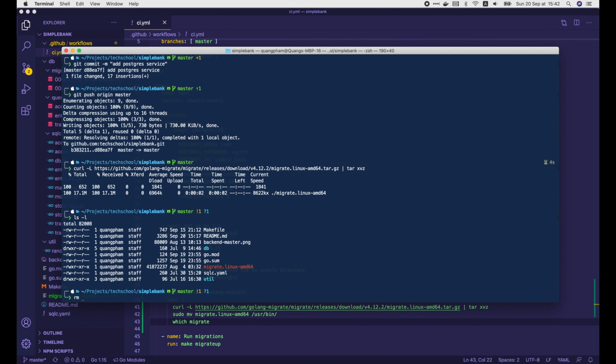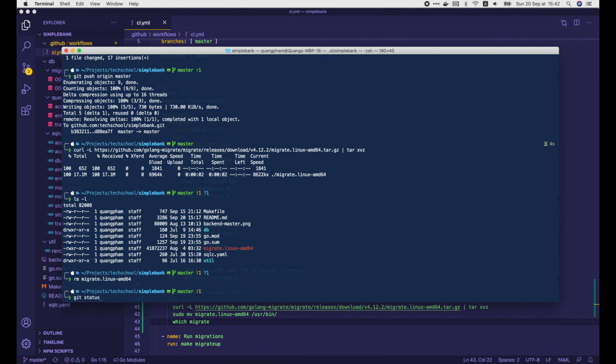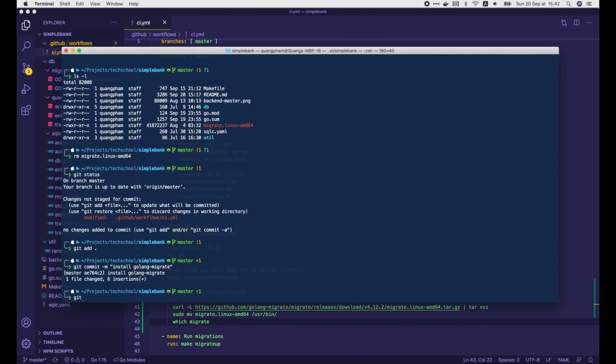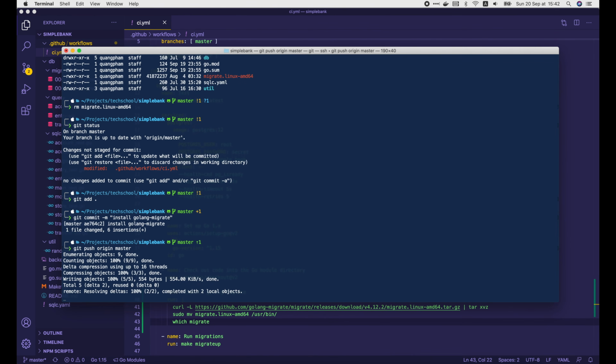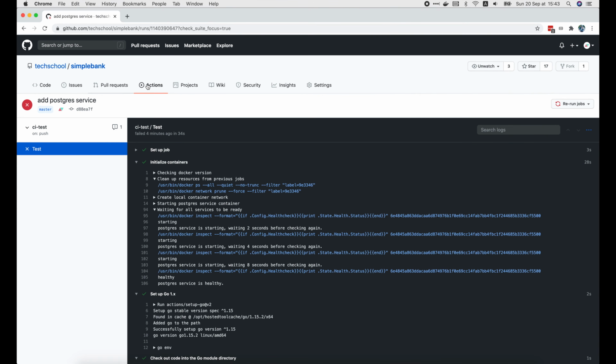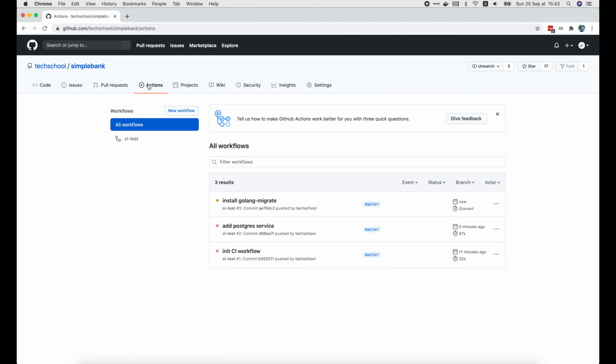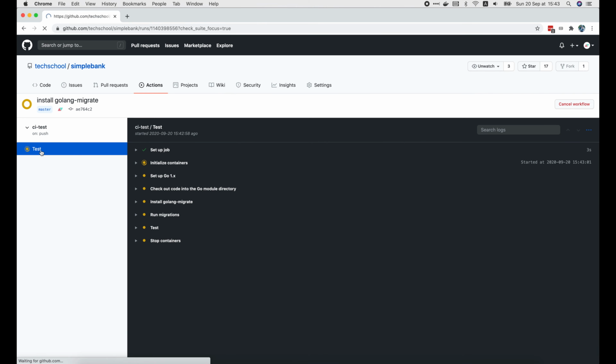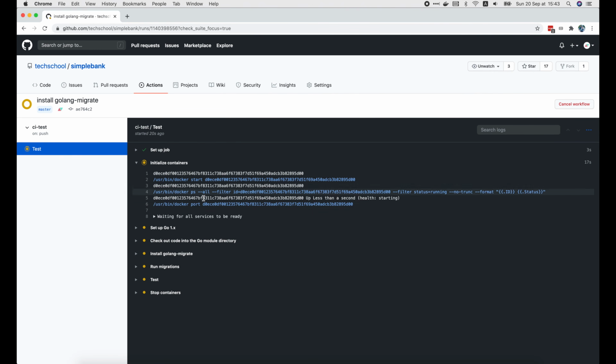Okay, let's remove the binary in our local machine. Commit the new change of our workflow and push it to GitHub. Now let's check our repository's action page. A new run is started. Let's wait a bit for it to finish.